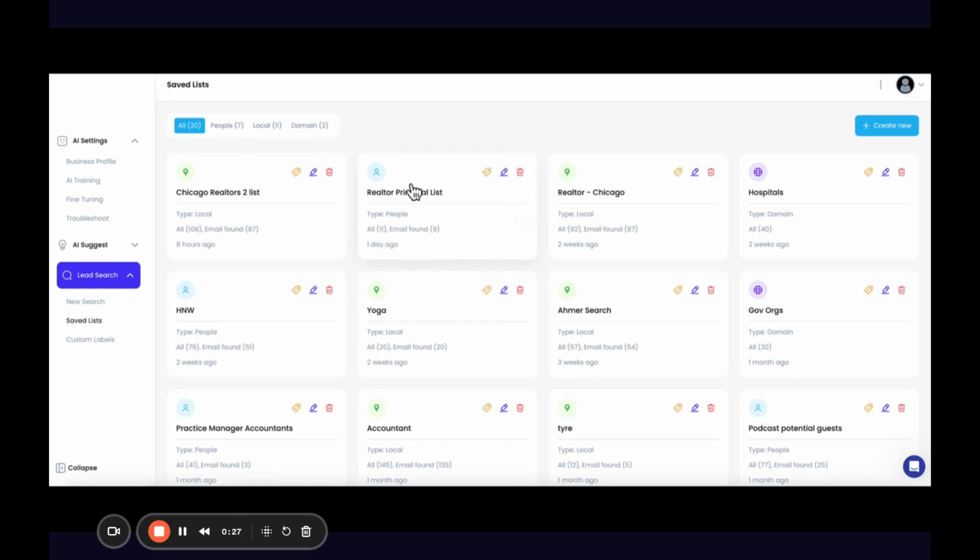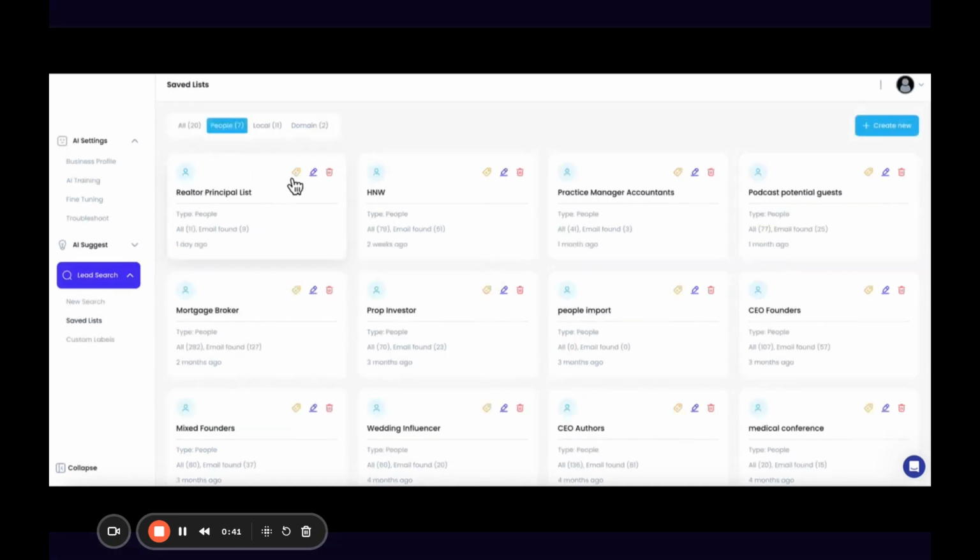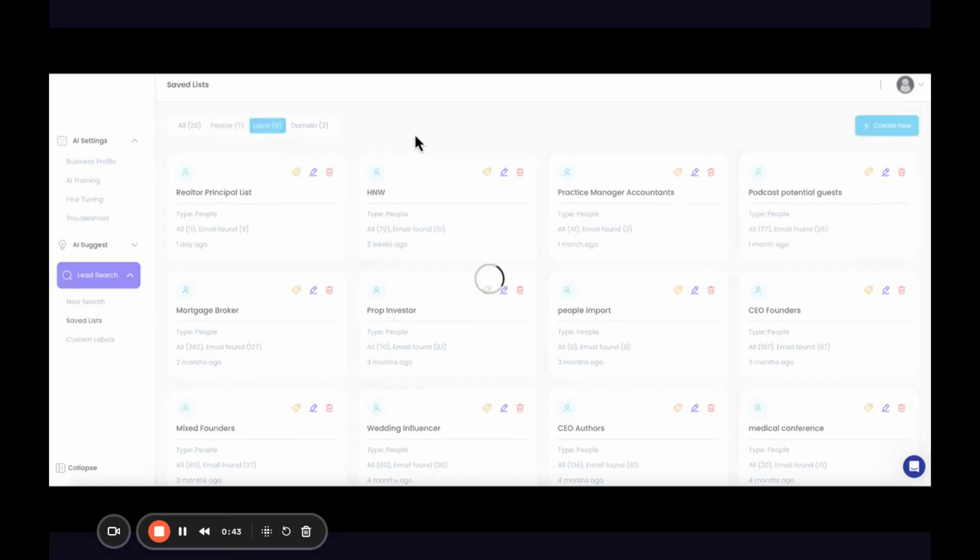We've got our icons here, so you can see local or company searches, people searches, and individual or domain searches right here as well. And up the top, we have the ability to remove all except one type. So just show me all the people searches as an example. We could do it like that. Just show me all the local searches.